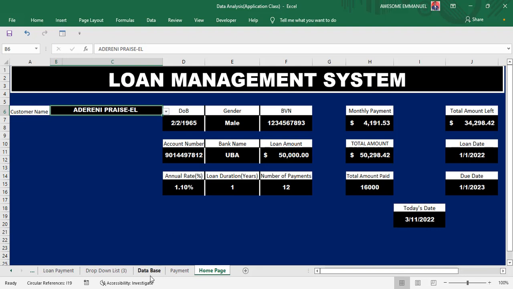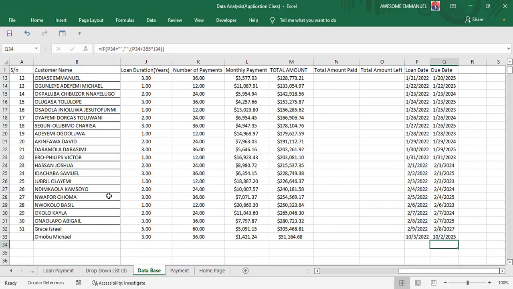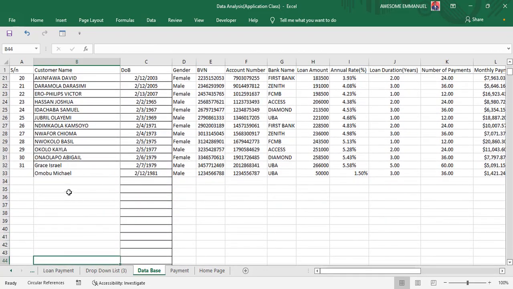Supposing a new customer comes in, I'll input the details into the database. So I'll come to the database. This is where the database is. I'll put a new customer name. For instance, I'm a new customer coming to get a loan. I'll put my name, Awesome Emmanuel.